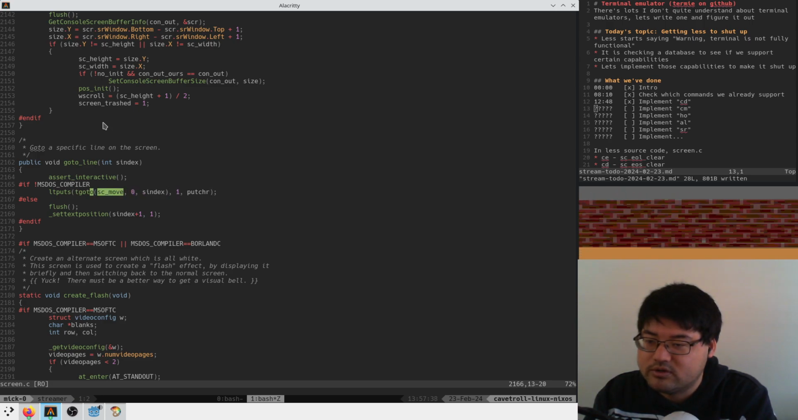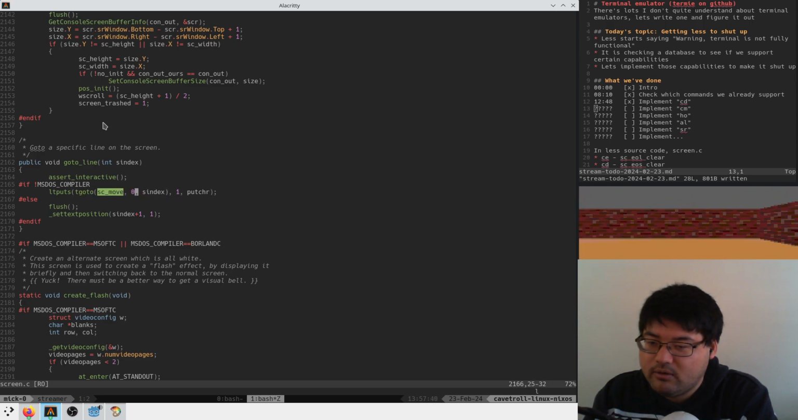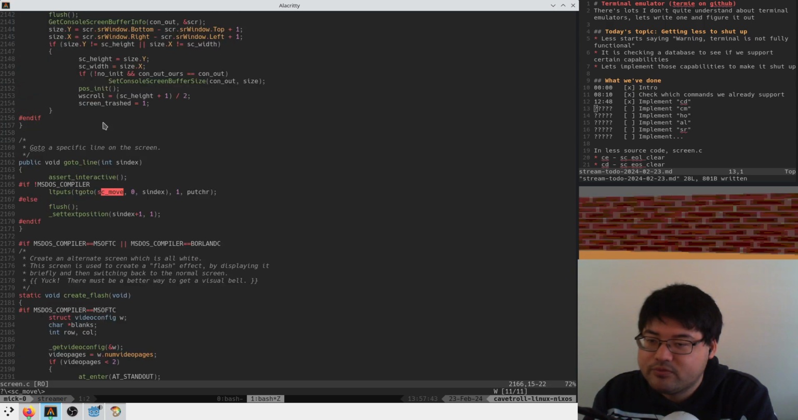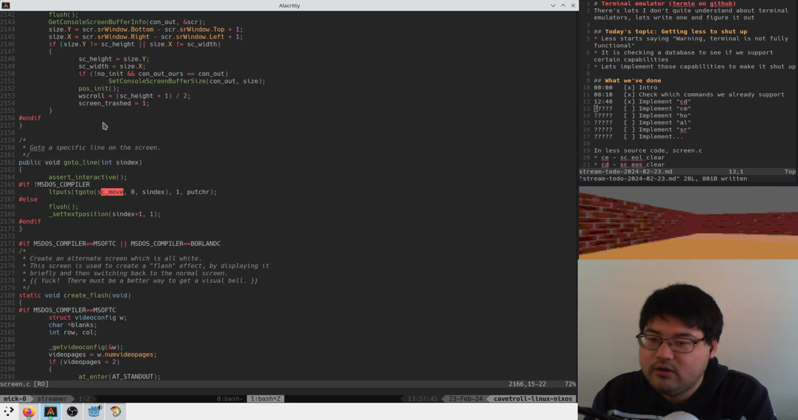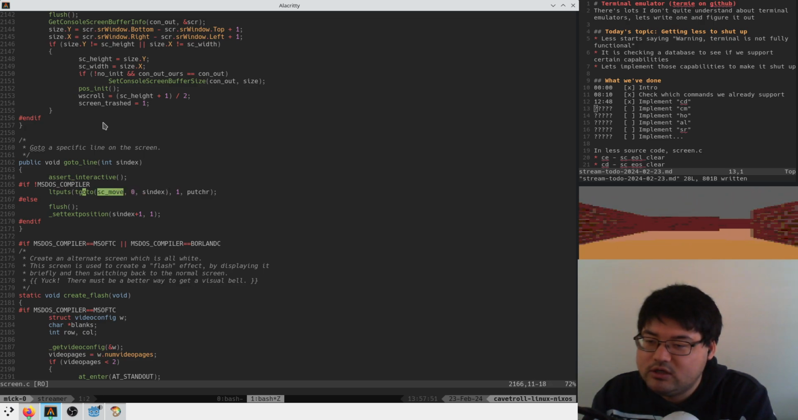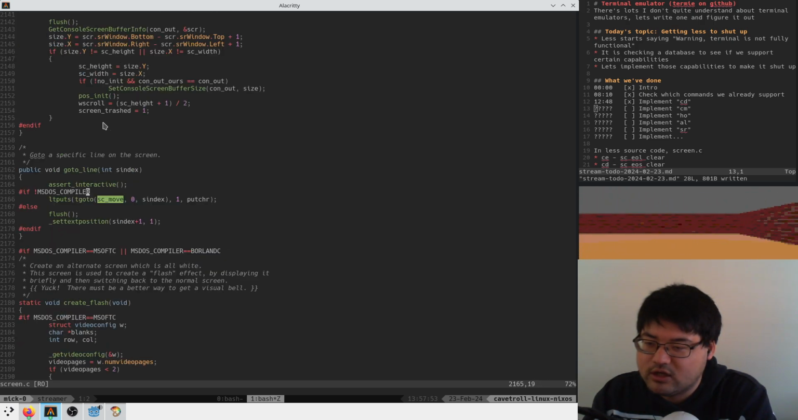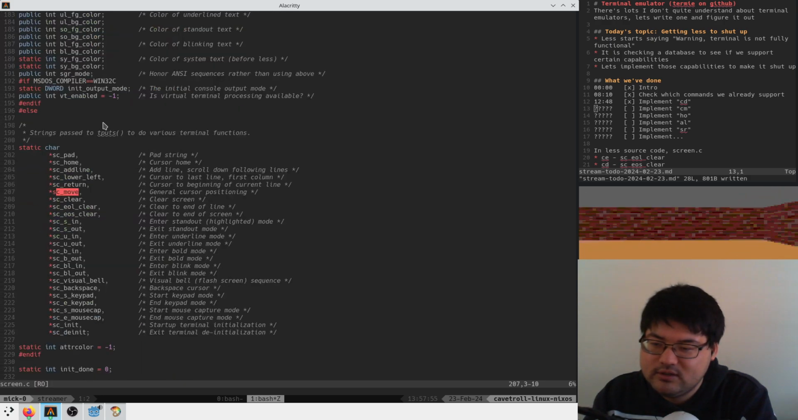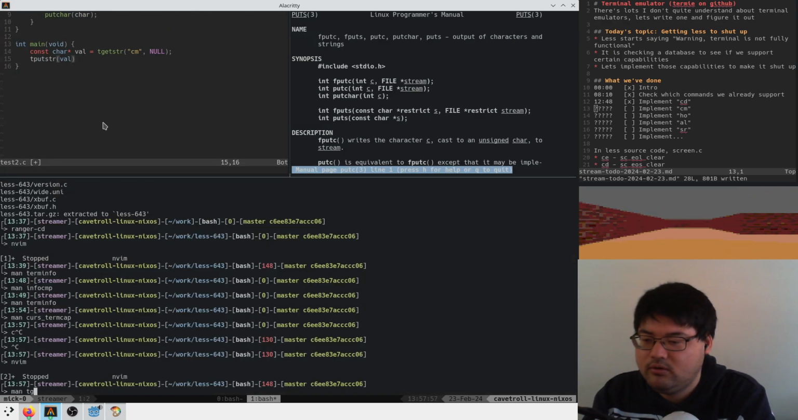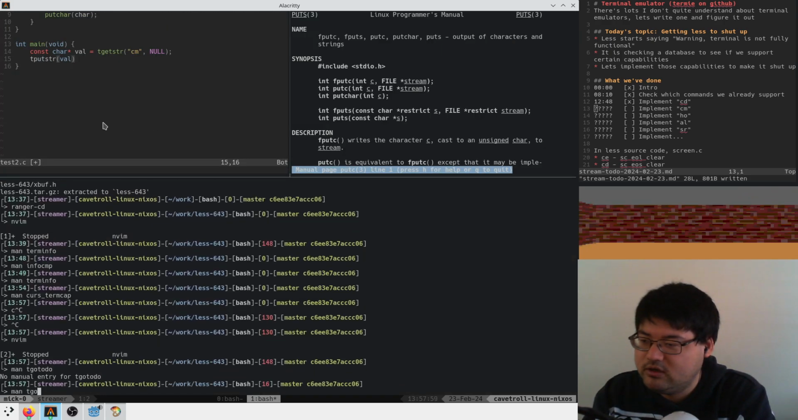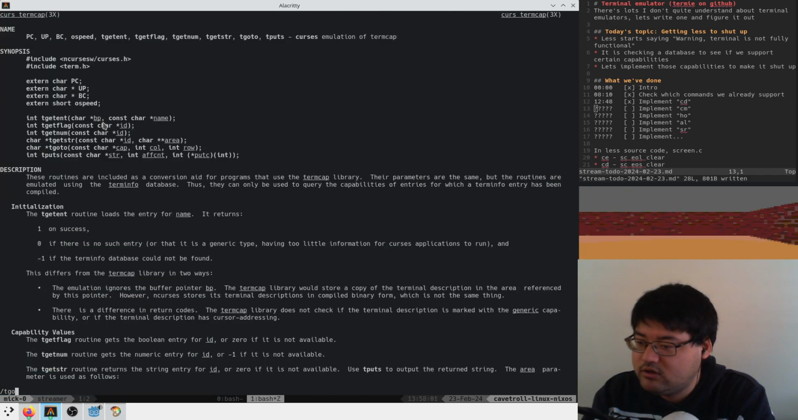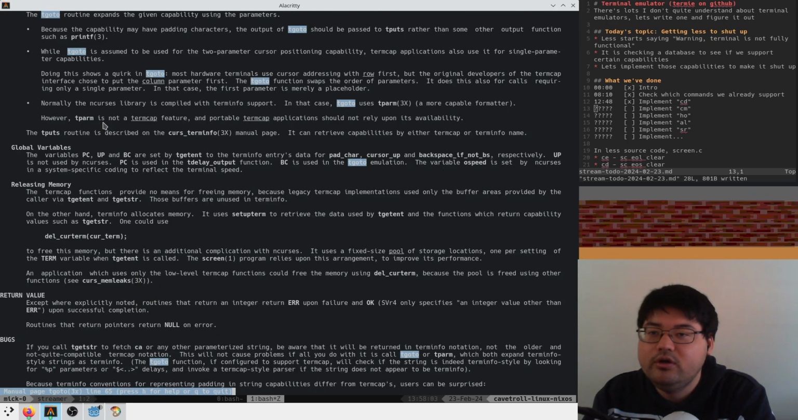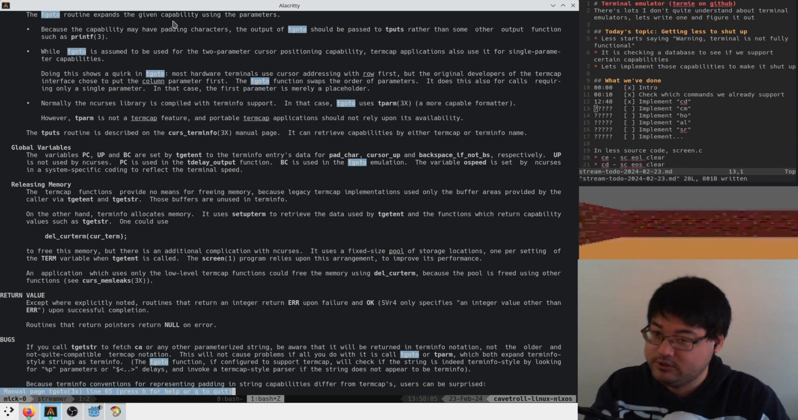tGoTo. It looks like they're using tGoTo to inject the parameter, I guess, for a goto line. Man tGoTo. So this expands the given capability using the parameters.